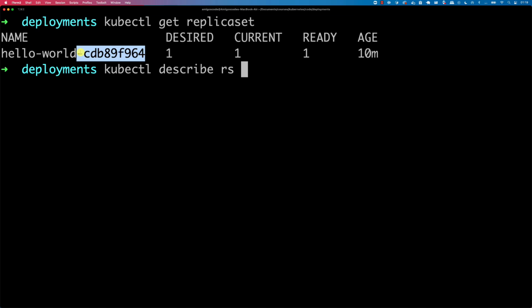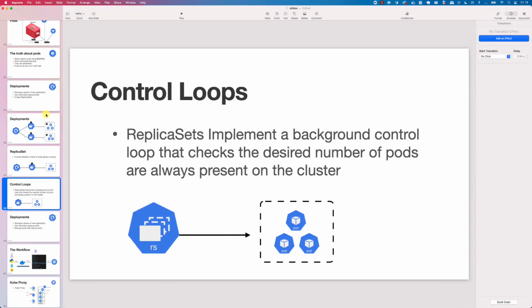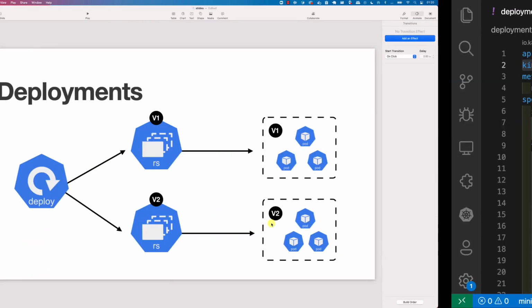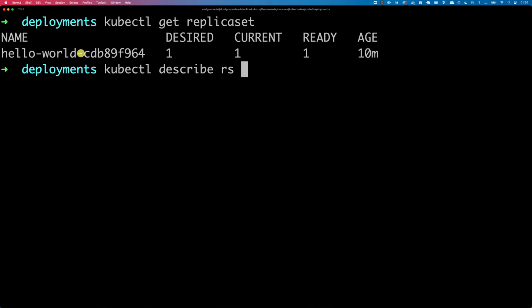So let me just show you quickly in the slides before. Remember, currently we have version 1, which is the replica set, and currently we only have one pod in here, right? So this right here, it's hello world with a random number. When we want to release a new version, it creates hello world replica set with a different random number. So this is why this right here has to be random.